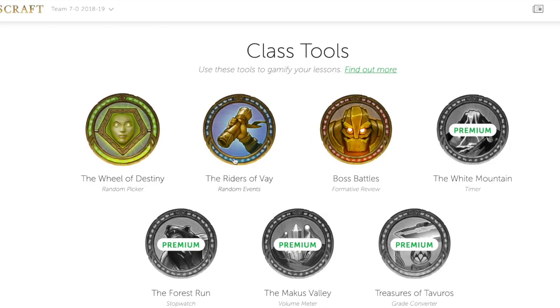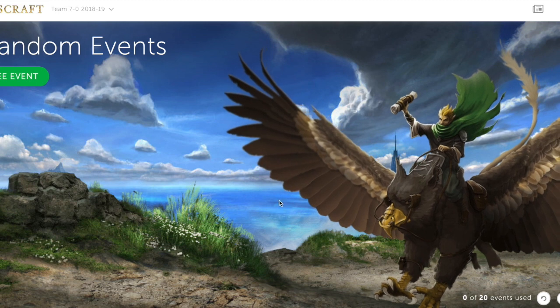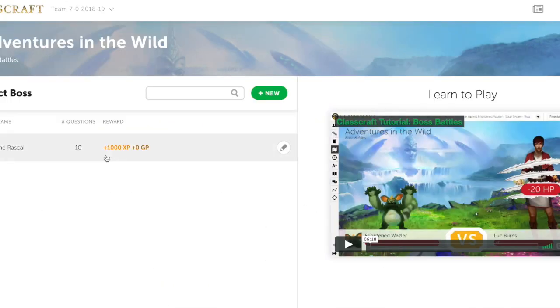Or we have other tools, like random events. These are the various things that kids have to be able to complete. This is the game portion of it. And my favorite feature is this boss battle.